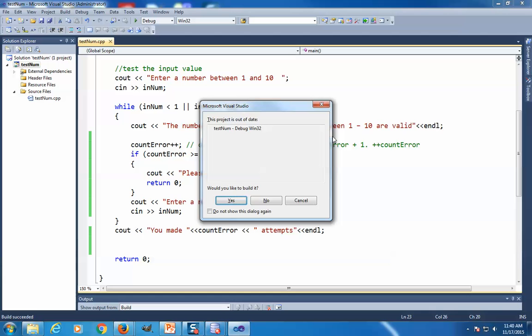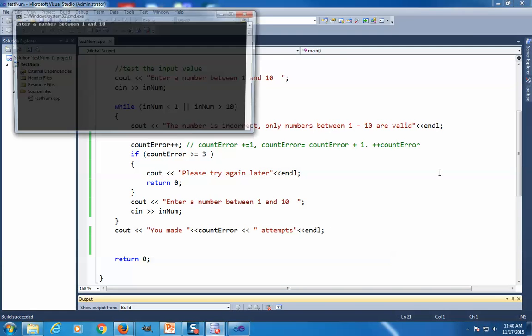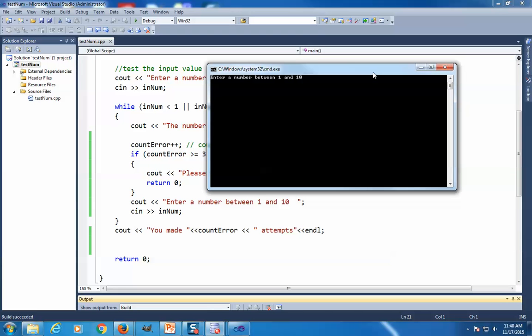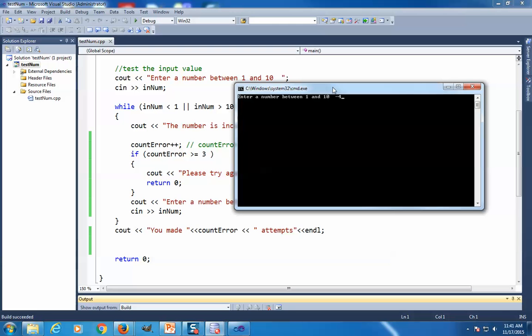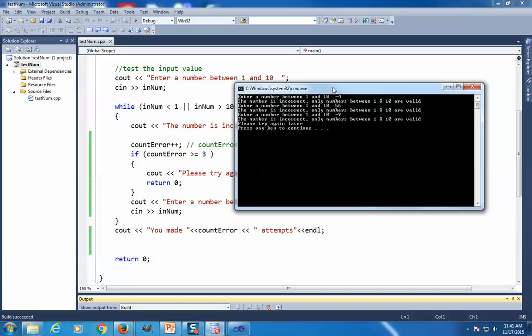So I'm going to do it again. Ctrl F5. Enter value between 1 and 10. I put a 0. Okay. Let me try it again. Ctrl F5 with mistakes. -4. A 56. -9. The number is incorrect. Only numbers between 1 and 10. Please try again. And we stop. Okay?